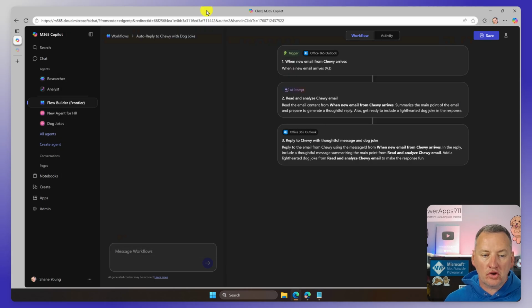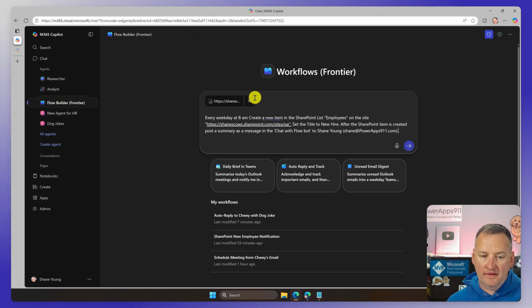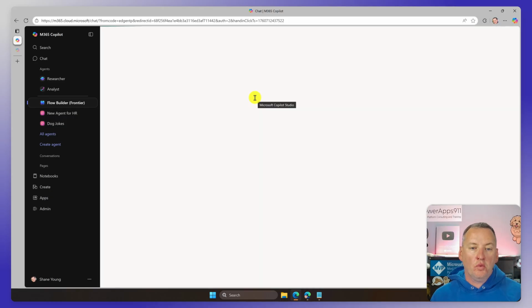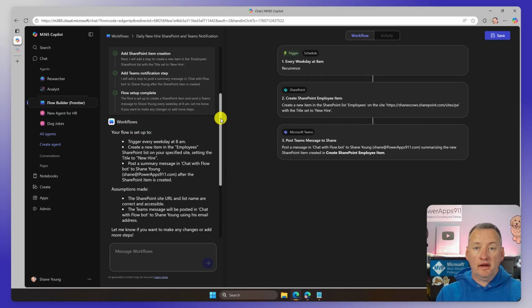So if we go back under my flow builder, go into here, and then just paste that in. We're going to hit go. And as you can imagine, it's going to do the same process. You can walk through and watch the workflow. I will just fast forward so you can see the outcome, right? And so it spit that out, bingo. We'd hit save, we'd be off and running, and every weekday at 8 a.m., we would get that particular flow.